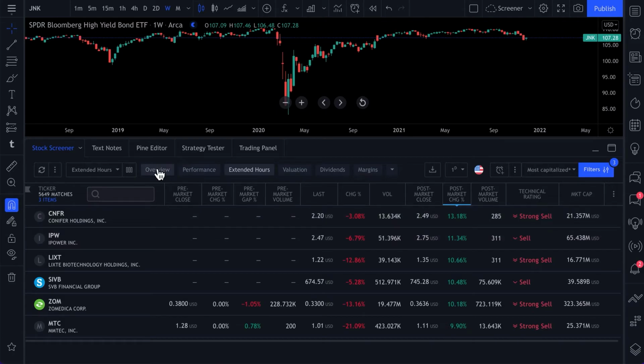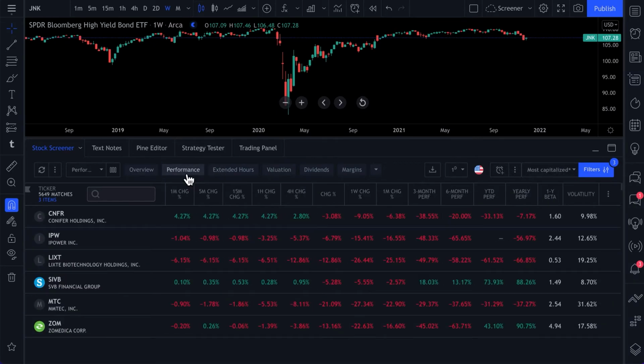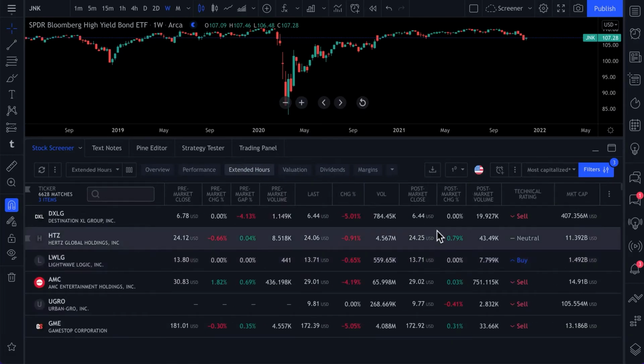So as we mentioned, you have these tabs here which ultimately decide what you can sort by. So if we click overview, you see some very basic stats. It's an overview of all the symbols available to you in the screener that you can sort by. If you click performance, you can now sort totally by performance. Percentage change, even year-to-date performance. What symbol's up the most this year? If you click extended hours, you'll see what's trading the most in the after hours or pre-market.